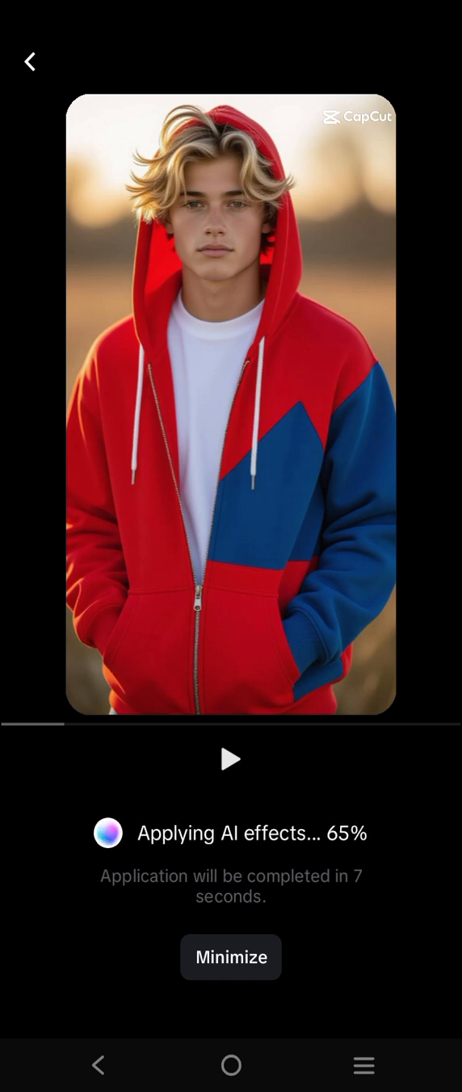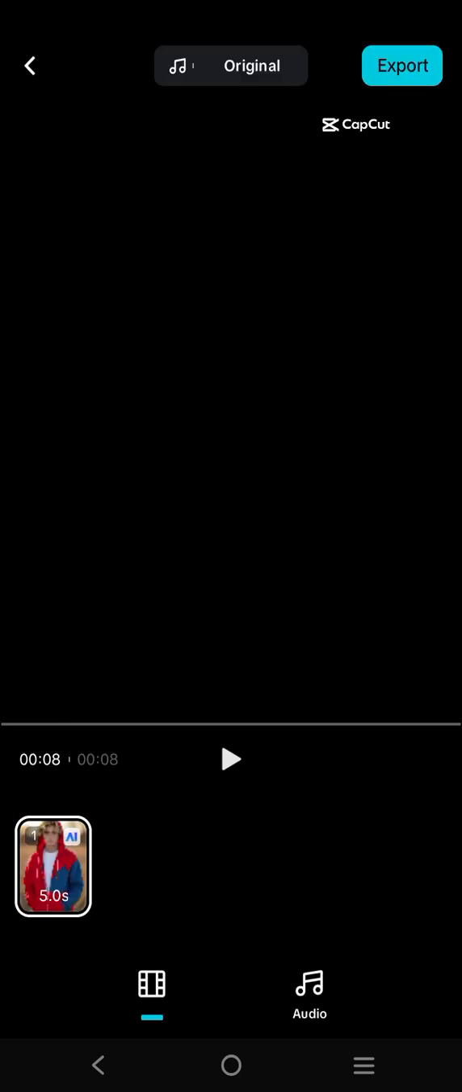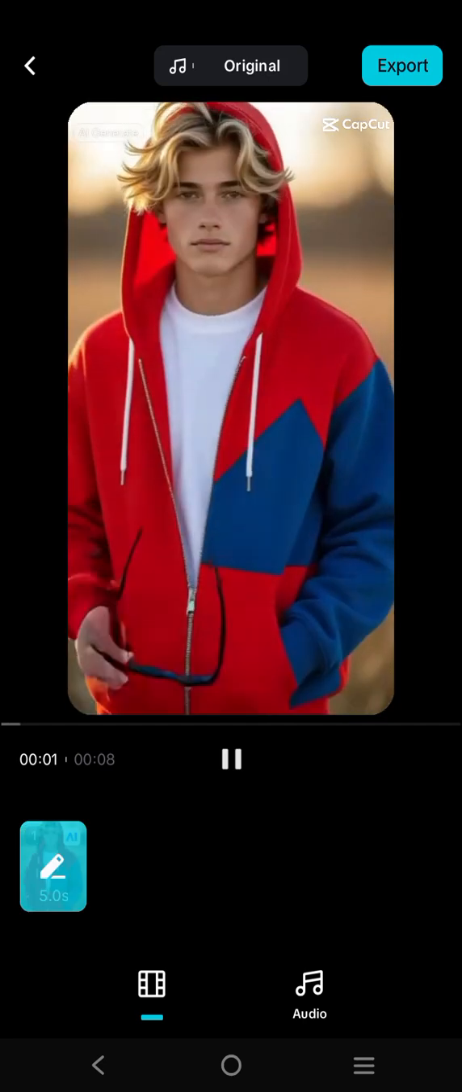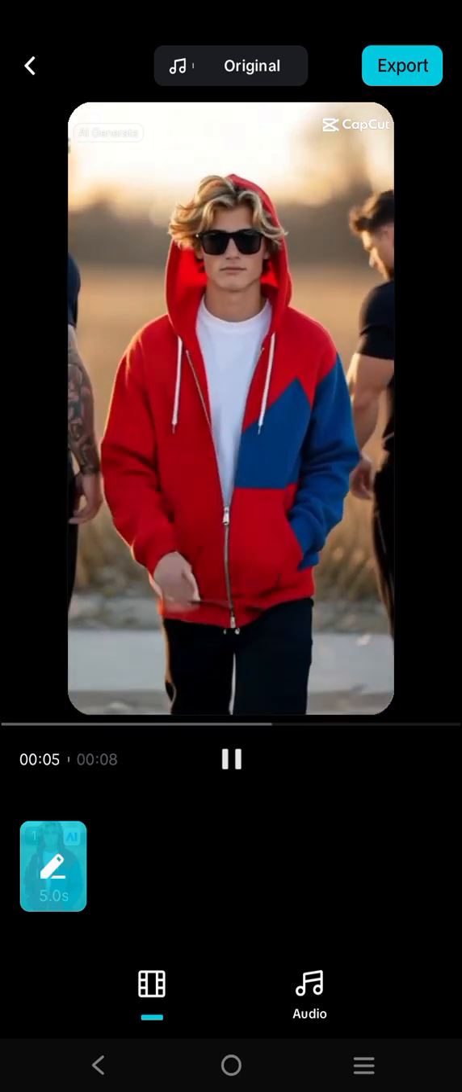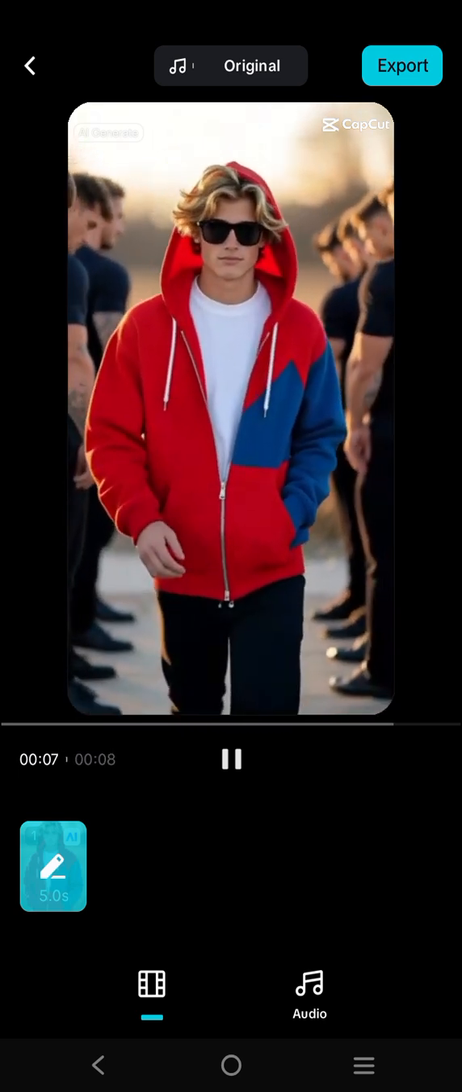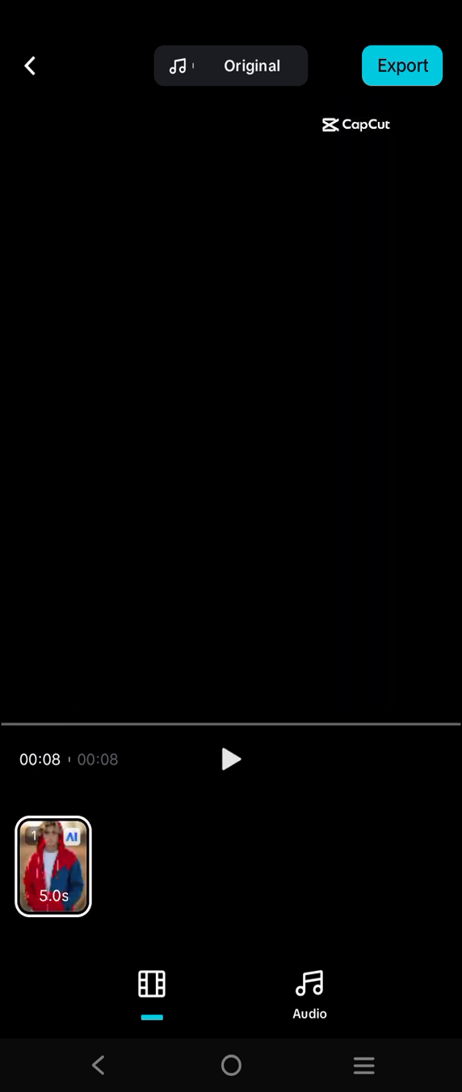Kindly wait for the output guys. After waiting for maybe 1 to 2 minutes, the result will be ready. Let's see guys. Isn't that cool, right? So you can try this template in your CapCut.